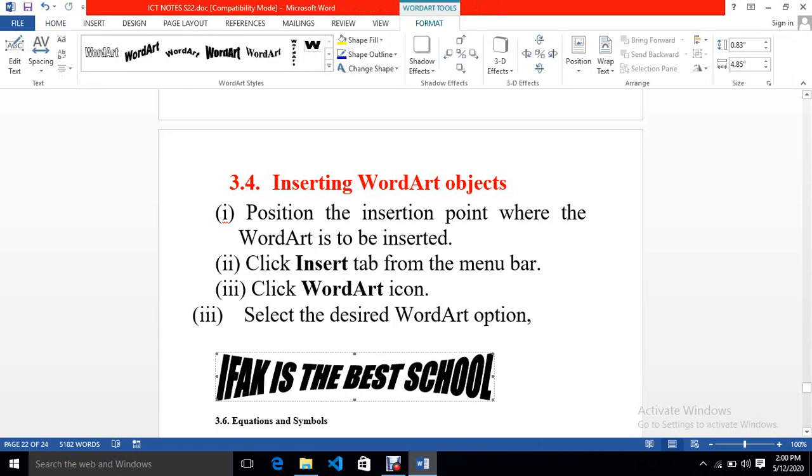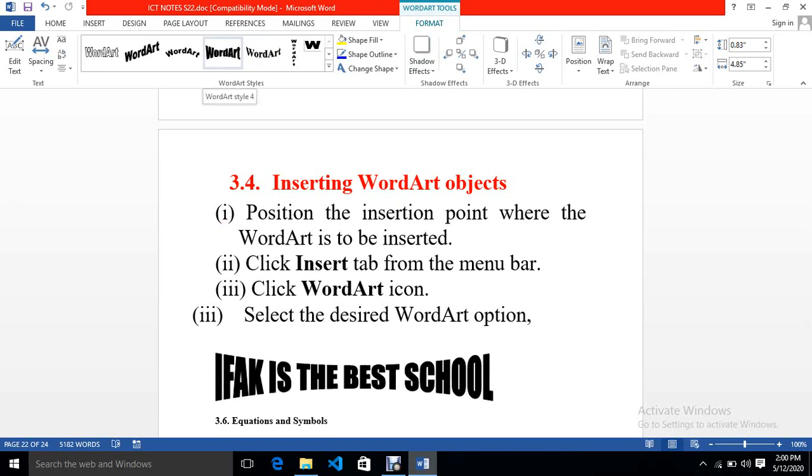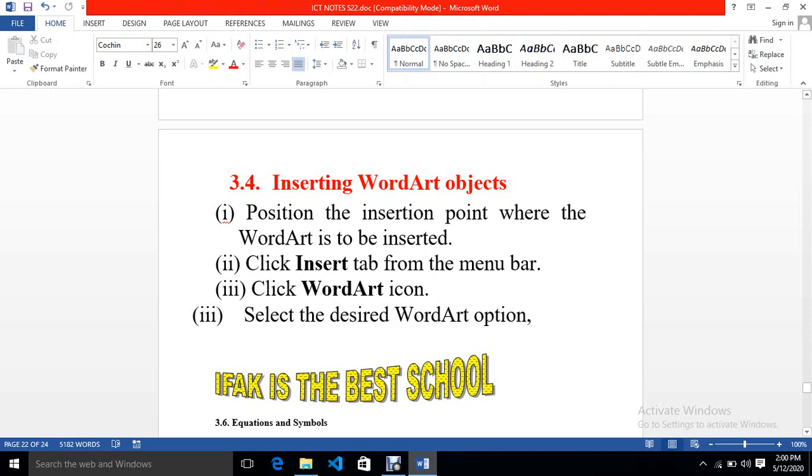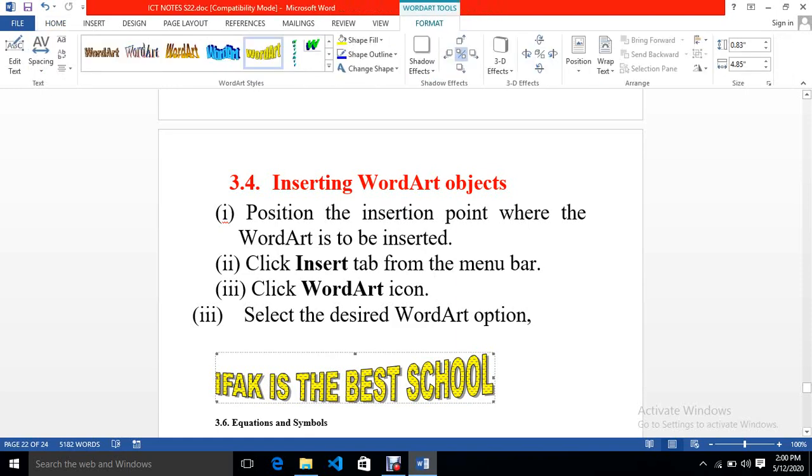When you select the WordArt, you can format it. You can change it into another style if you want. You can change the WordArt style by choosing. Now you see you can write it like this one. When you have this one, you see this IFAC is the best school looking more attractive. WordArt styles are used to enhance the text so that it looks attractive, and so everyone reading some text can pay more attention to it.